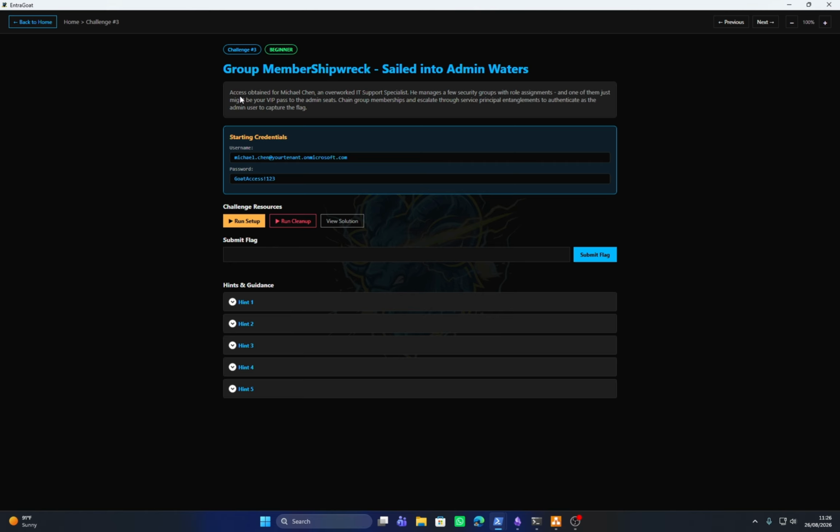Access obtained from Michael Chen, an overworked IT support specialist. He manages a security group with role assignments. When one of them, this might be your VIP pass to the admin seats, chain group membership and escalate through service principals and entanglements to authenticate as the admin user to capture the flag.